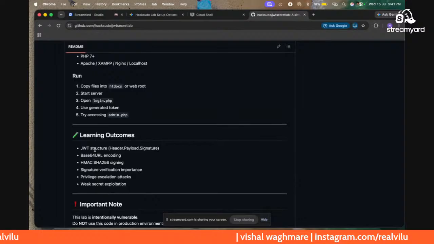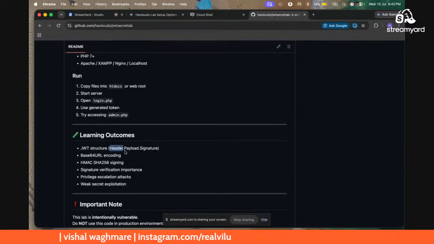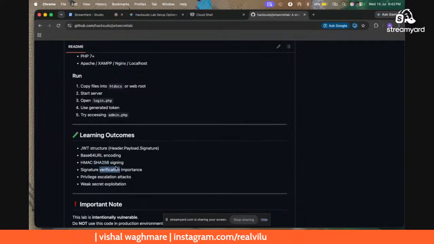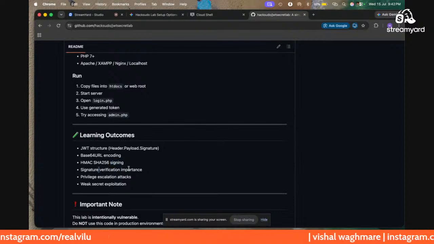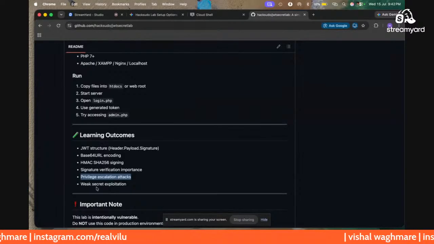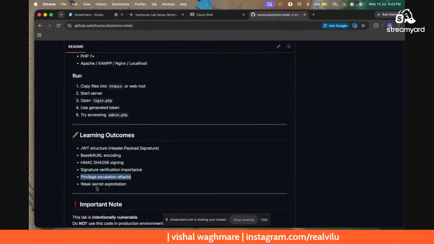You can understand the JWT structure. It has a header, a payload, and a signature, three parts in the JWT, and it is encoded in base64, and the hash algorithm used for signing is SHA-256, which matters for signature verification. Then privilege escalation attacks. There are two types of privilege escalation, vertical and horizontal. Sorry, my apology, this is vertical.